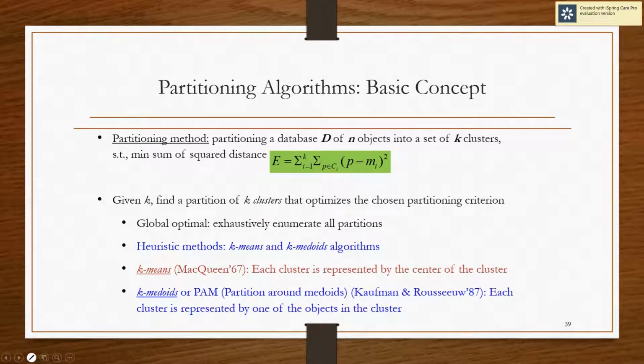Let us take a look at the partitioning algorithm, the basic concept of it. A partitioning algorithm partitions a database D of n objects, where an object means a row, into a set of k clusters such that you will have the minimum sum of squared distance. Meaning that you will get the lowest value of the sum of squares of your distance.